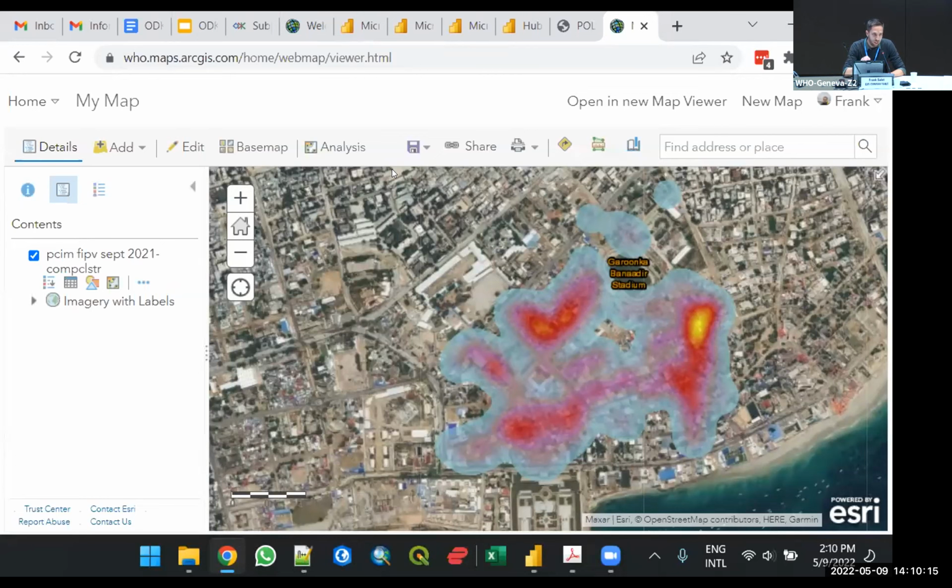The ArcGIS Online server that we are looking at is the one from WHO. And this server already includes a lot of very useful data sets that have been imported by Ravi and the team in the last years. And all these different data sets, they are available to add to your own map as well. And I just quickly want to show that one as well.